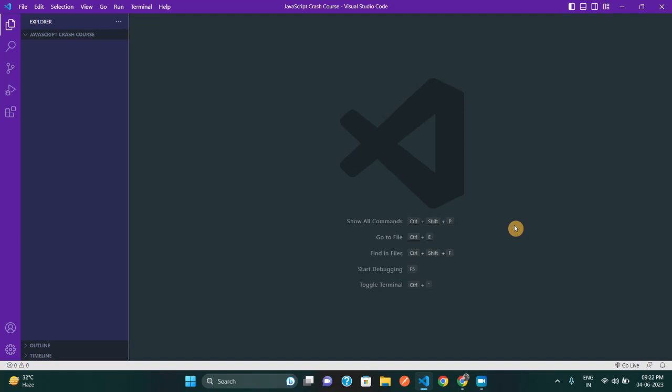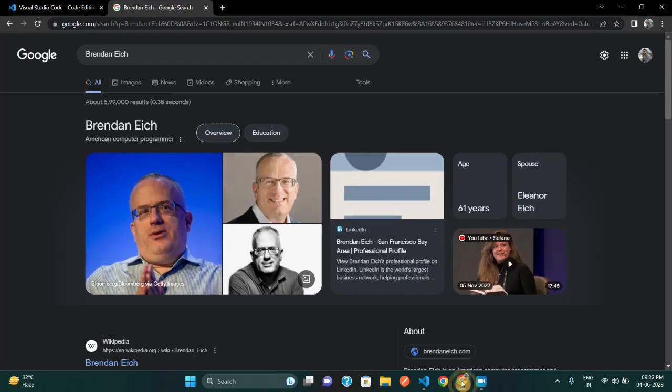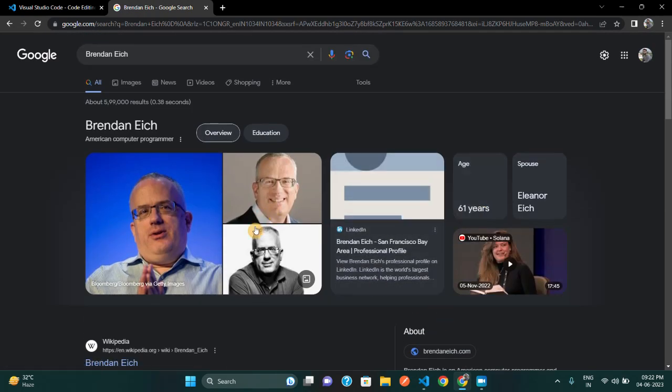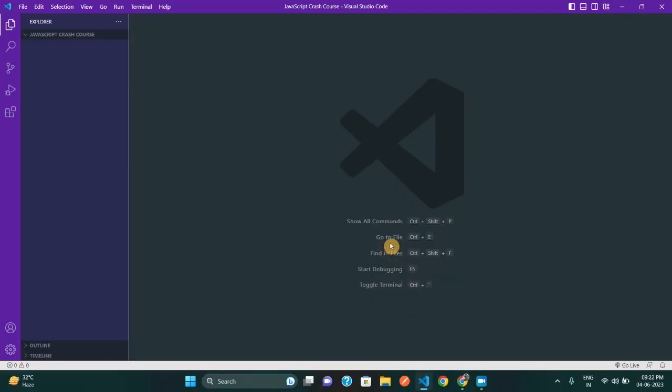But before I introduce what JavaScript is, let us first meet Brendan Eich. He is the creator of JavaScript. So he is Brendan Eich and he is the one behind JavaScript. And now that we know who Brendan Eich is, let us first understand what JavaScript actually is.